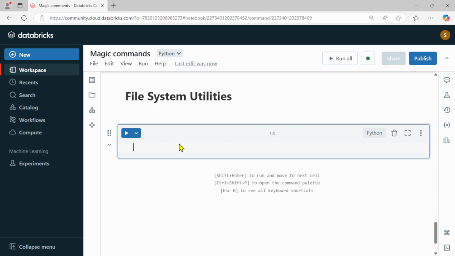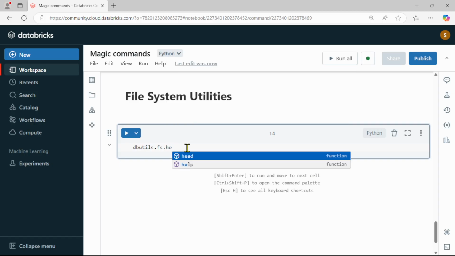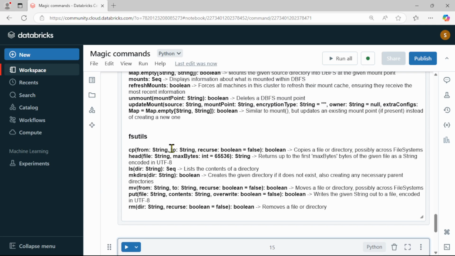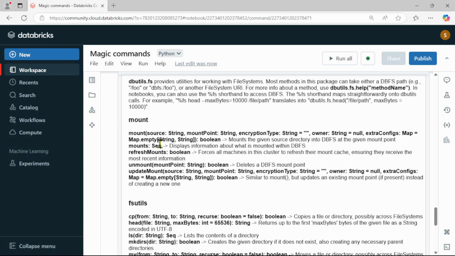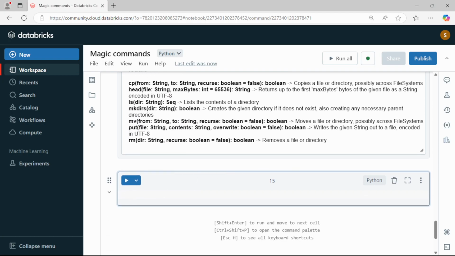Now go back here to our topic, which is file system utilities. When we click new cell, I'm going to type dbutils.fs, which means file system, and I'm going to write help, which is the next kind of utility. All the utilities related to file system will be displayed. So I'm going to write help, and again round parenthesis, and run this code. You will find all the utilities here, right? You can see copy, mount, so many others. Move, put, remove directory, and we'll see all these utilities one by one inside file system.